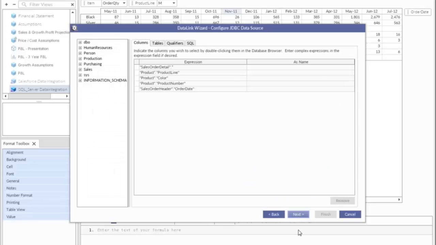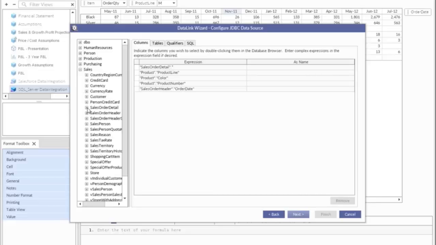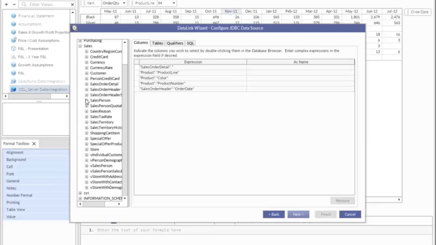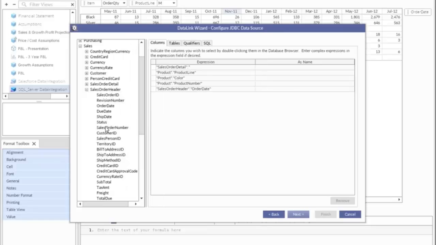The key thing about our data integration is that you don't have to write SQL. We write the SQL for you. In this area, when you pick the columns, like in the product line, if I go down to sales, sales order detail, I'm looking at the database structure as it is right now, and by clicking on any one of these, that'll bring in the column that I want for data to come in. So the product line, sales order detail, these are all things that I double click to bring in.